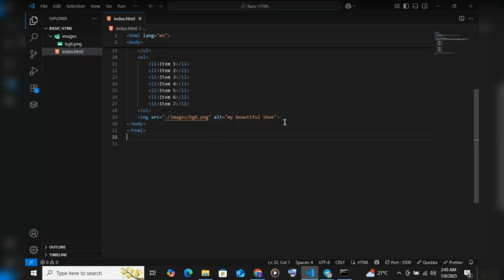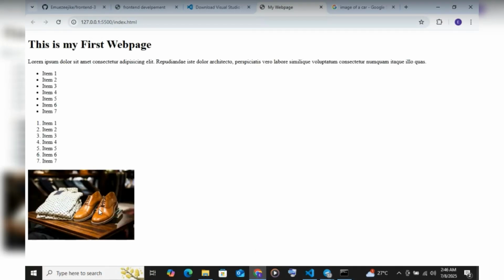Now there's an attribute you can add to your image, which is width. You could add a width and a height. I've added a width of 300 and a height of 200. If I save it and go and check, as you can see, it has reduced it to the size I wanted.